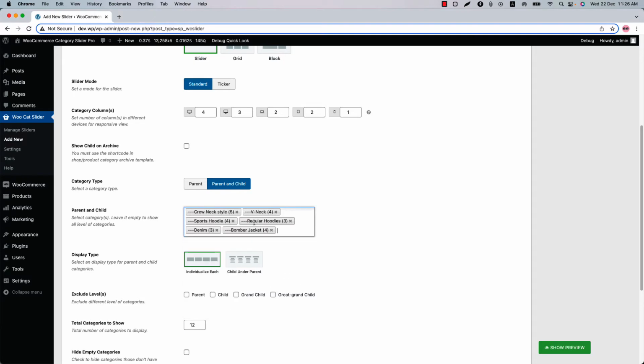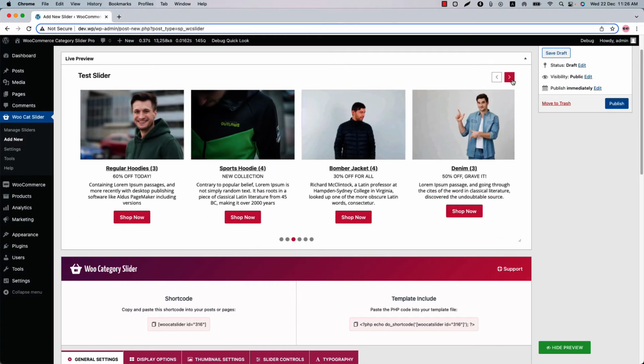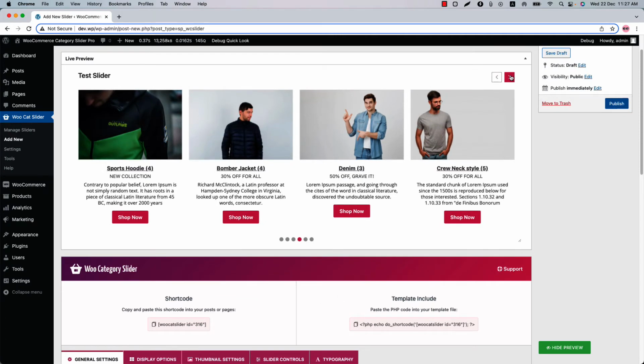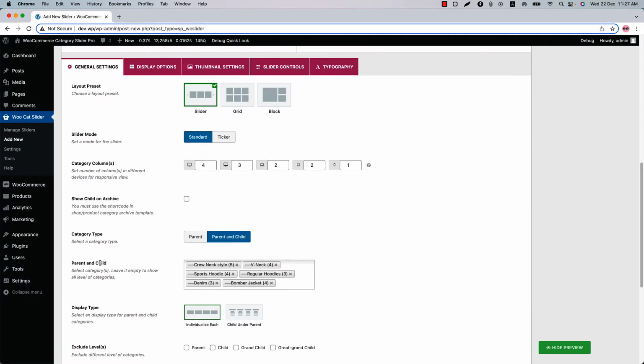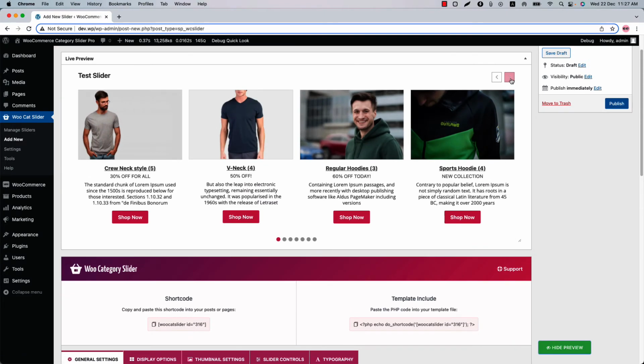Now let's see if the selected categories are showing in the live preview or not. Click show preview and you can see this is how the great-grandchild categories are showing in the live preview. You can display the great-grandchild categories in another way. Leave the parent and child field empty and then exclude all the category labels except great-grandchild. Now if I update the preview, you'll find the same result in the live preview.